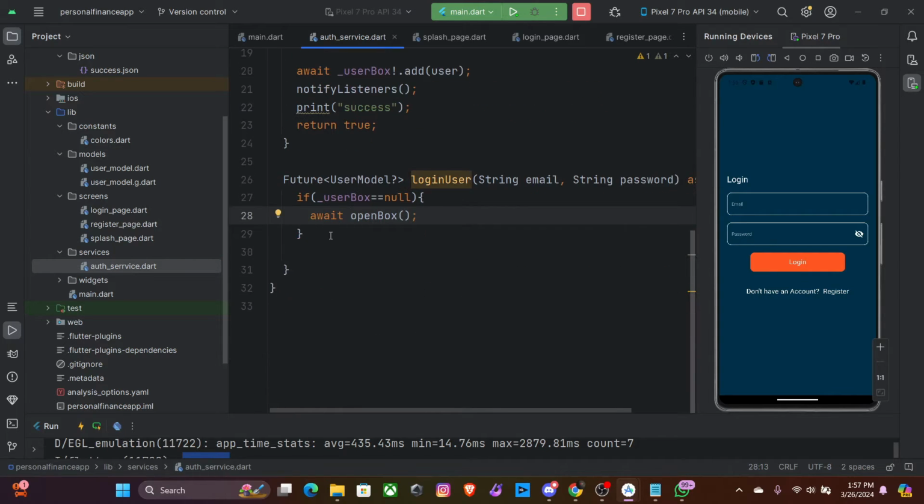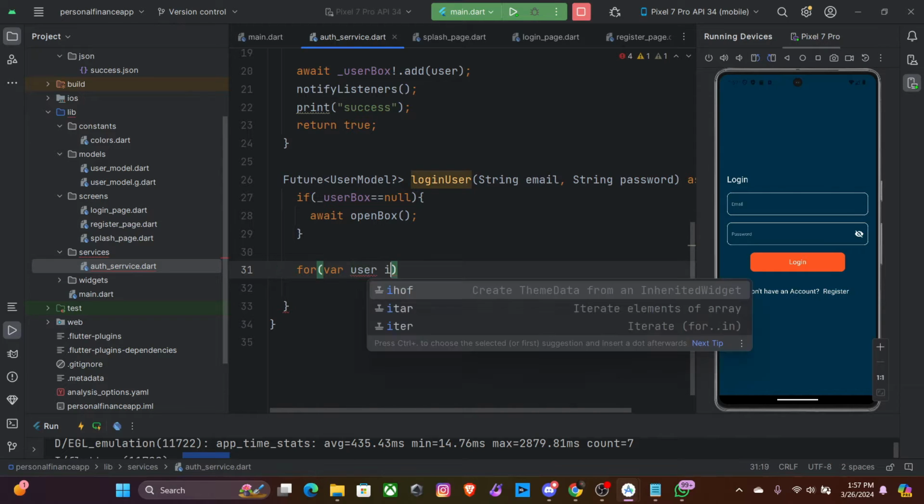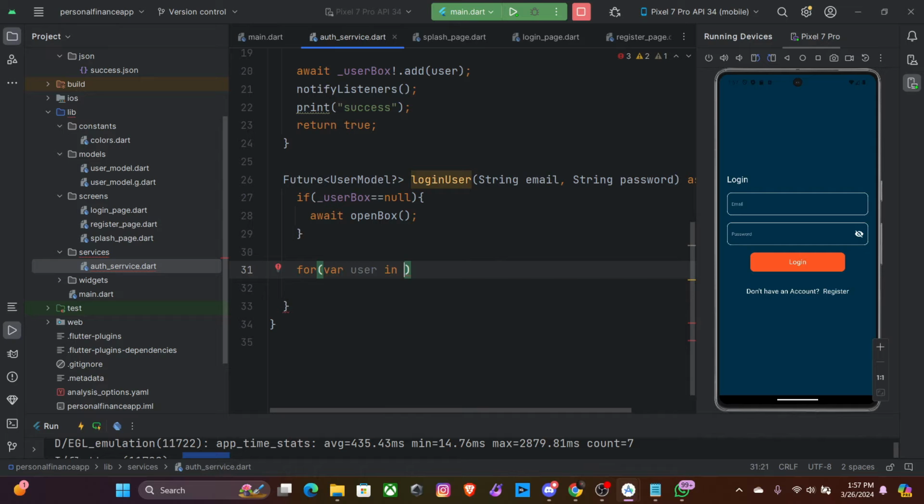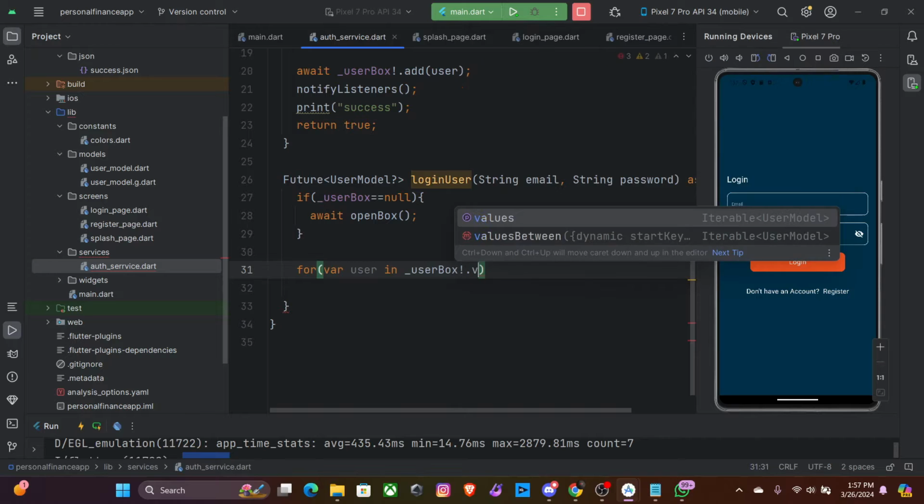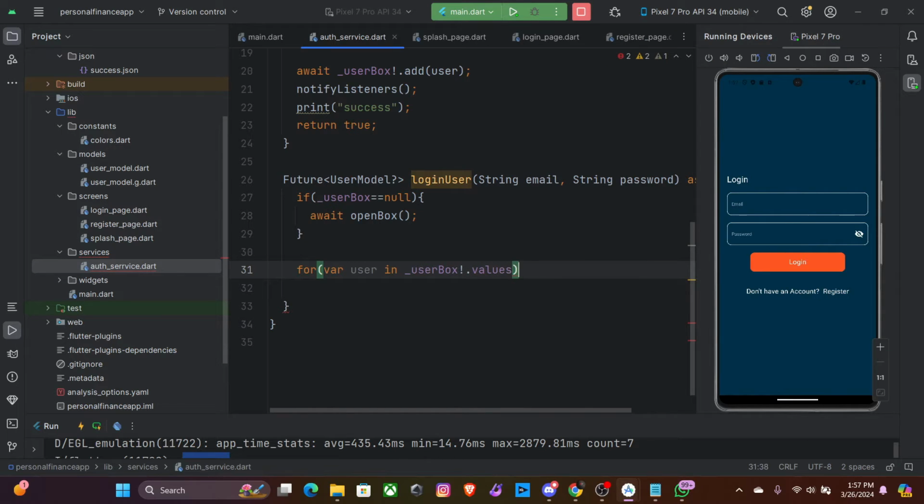Okay, and if everything is okay, and the box is already open, then you can go through all the users inside that box, or all the documents. So I'm going to write a for in loop: for user in your user box, that is _userBox.values, and that will give you all the entries inside that box. Then I need to check the email and password combination.